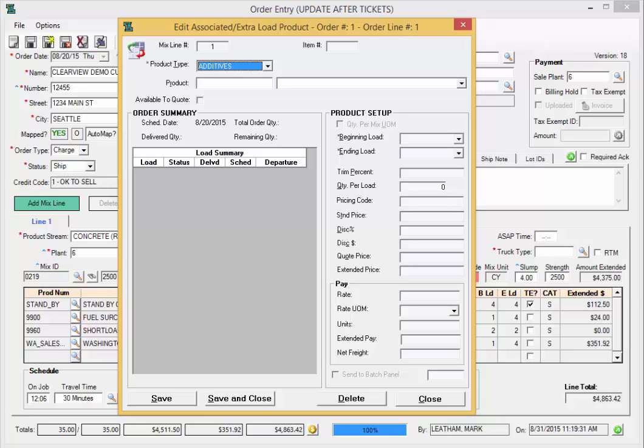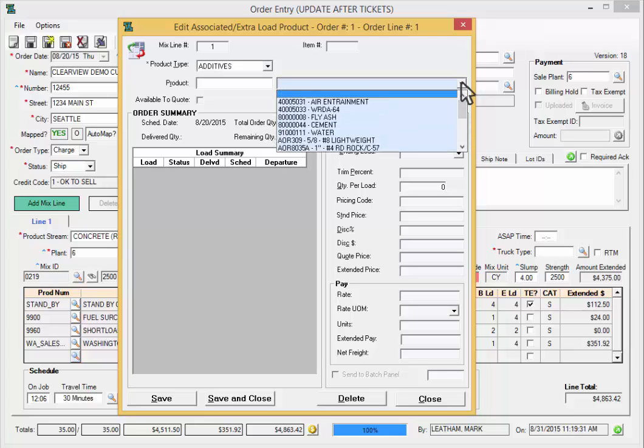A good rule of thumb for picking the product type is that additives are added to the mixer drum and finished goods stay outside of it. Since fibers are added to the load, we selected additives. Clicking on the down arrow for products will let us select the product from a list of additives available at the batching plant. Partially entering a name in the description will narrow the list.